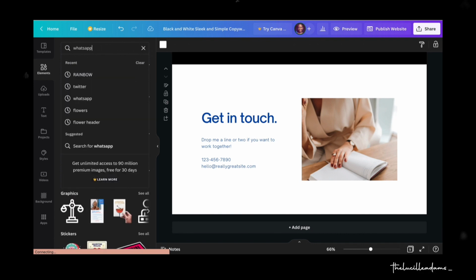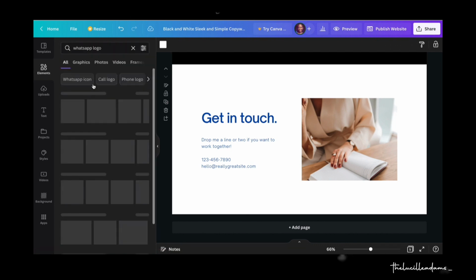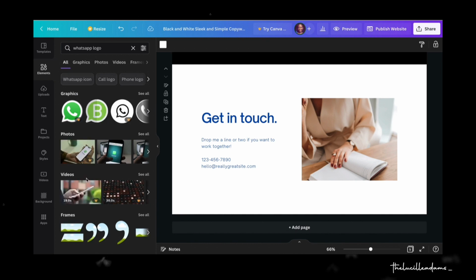So I think that's what I'm going to do. I'm going to add my WhatsApp, my Twitter, and my LinkedIn. And okay, let's just keep going and we're going to see. So I'm going to put my WhatsApp logo now.